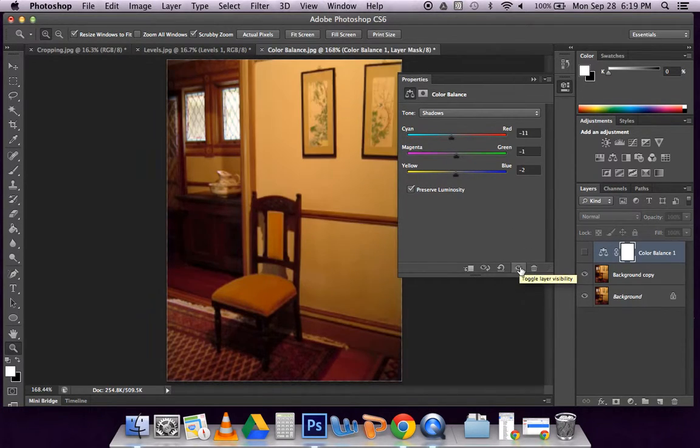So we can see the before, the after. So not perfect, but a lot better than what we started off with. Hopefully all of your images will not need a lot of editing, especially if you're shooting outside under the sun. You should have pretty good colors to start off with.